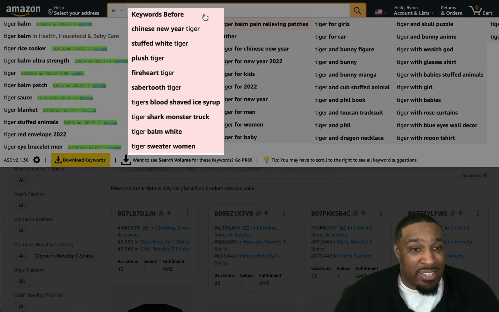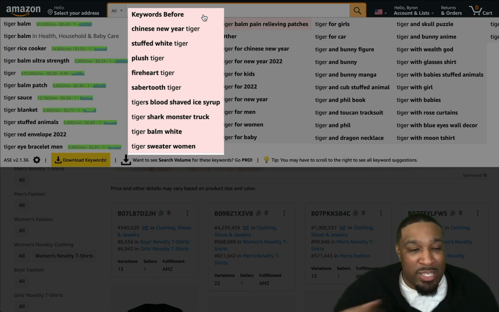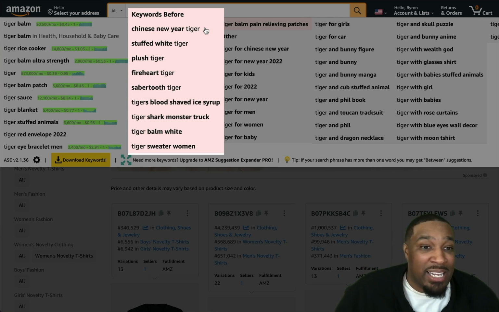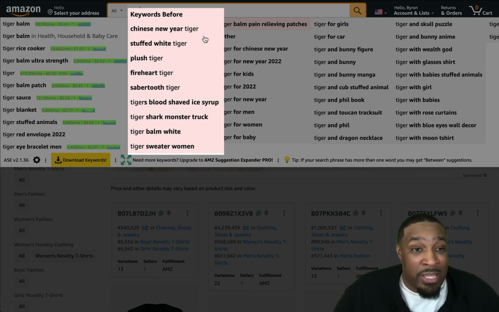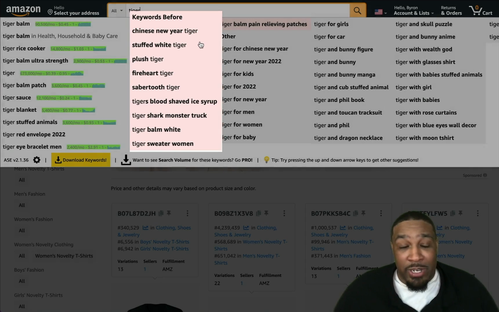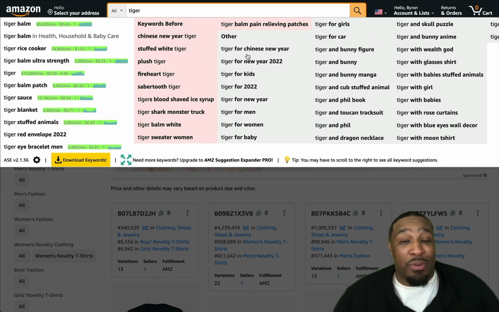Now in this section, here are popular search terms with keywords that come before our main keyword. We can see we typed in tiger, but people are also searching for Chinese New Year and putting tiger. They're also searching for stuffed white tiger, plush tiger, fireheart tiger, saber-tooth tiger, all types of search terms. And so you can create your list of ideas and keywords from here as well.